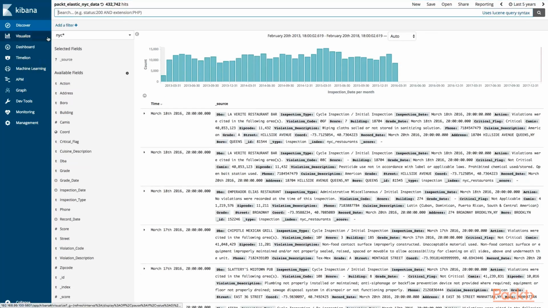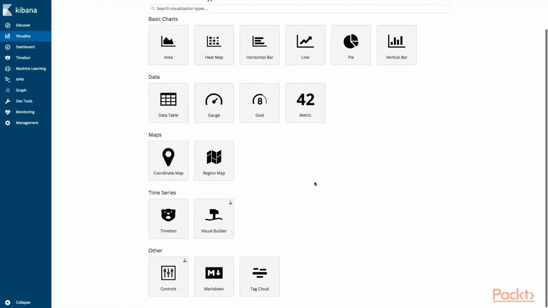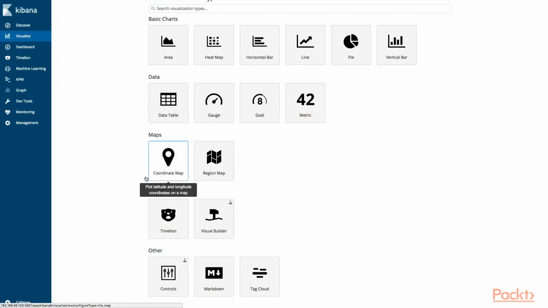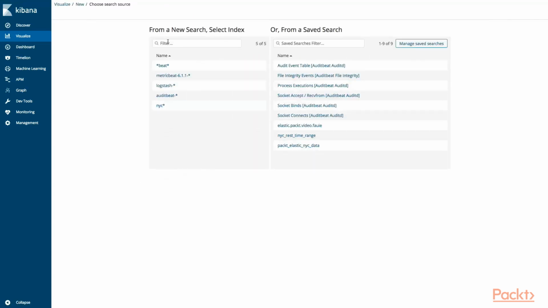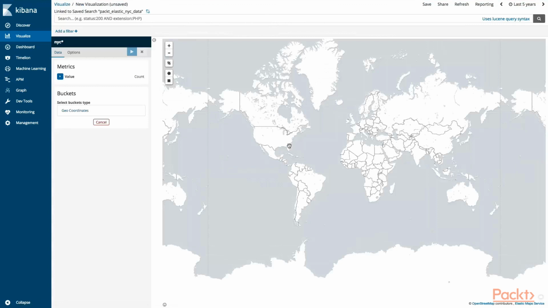Now let's start with the map. I love maps. So we'll click on Visualize, and we're going to click the plus button at the top to make a new map. Here, I know the data, so we're going to be looking at coordinate maps. Our data has single geo points within the data. There's no regions or ranges. So we'll start with a coordinate map, and we will pick from a saved search, Packed Elastic NYC data, and we'll hit play.